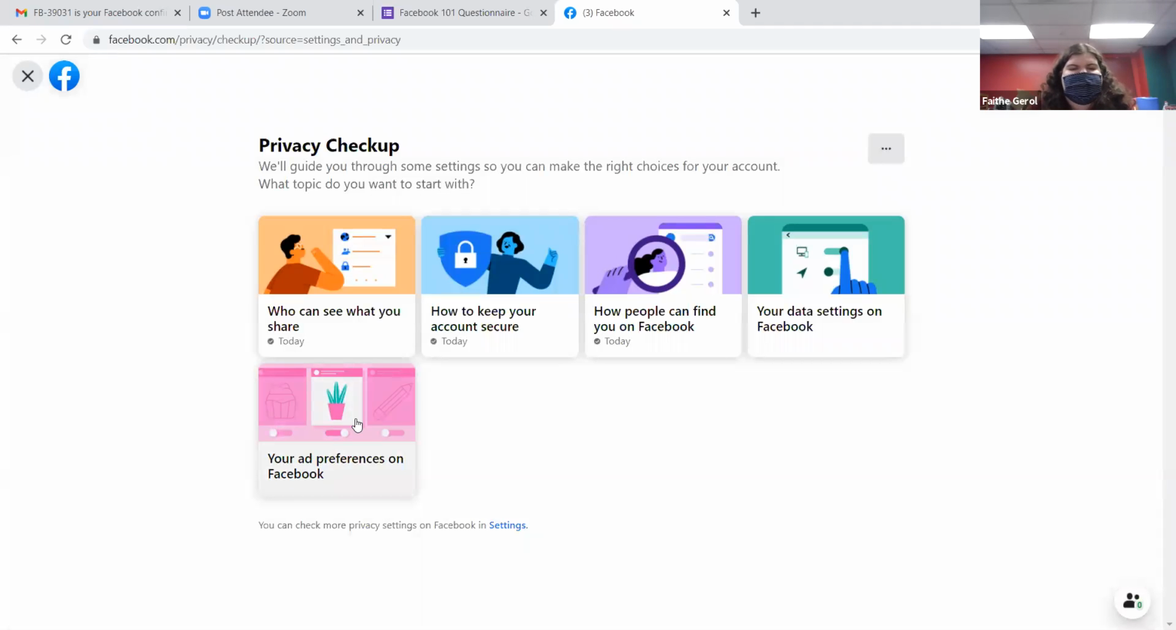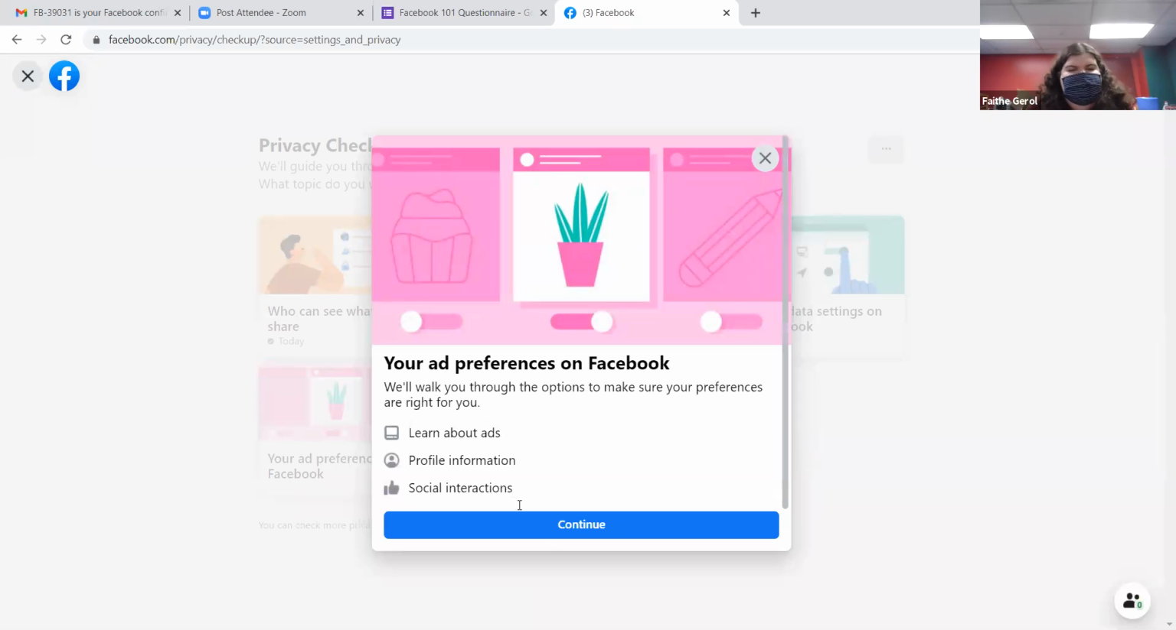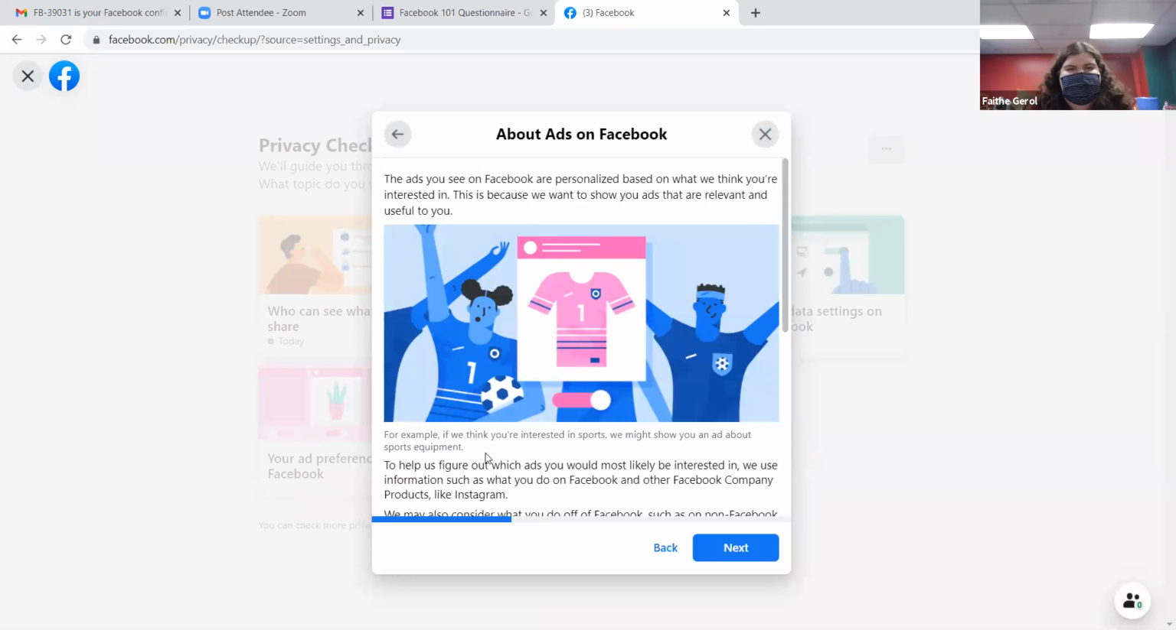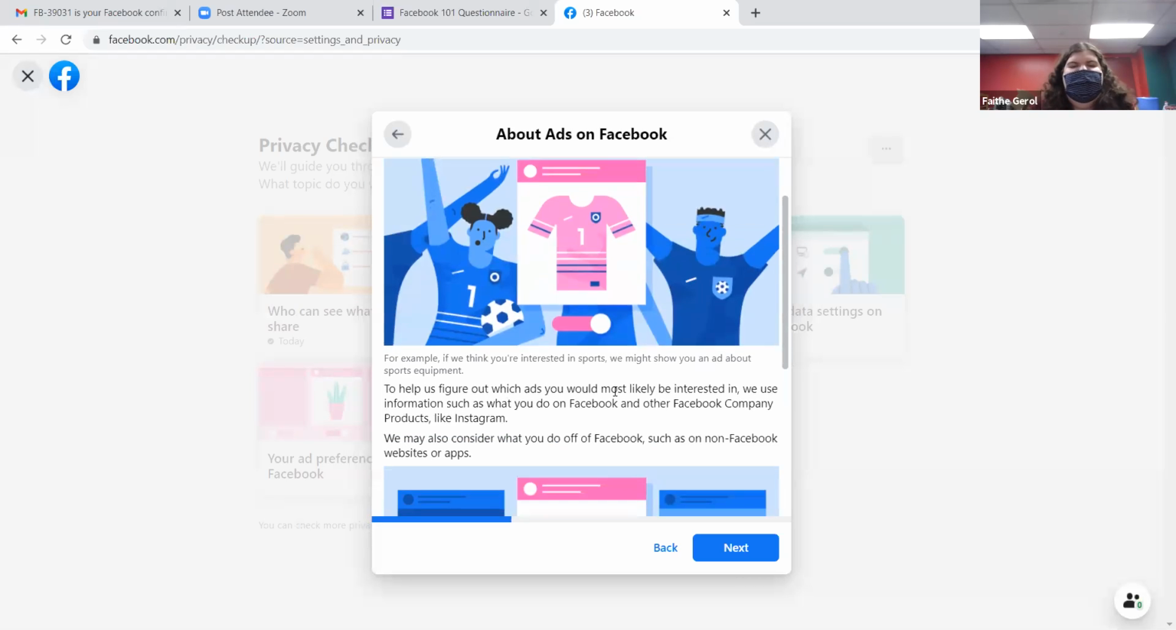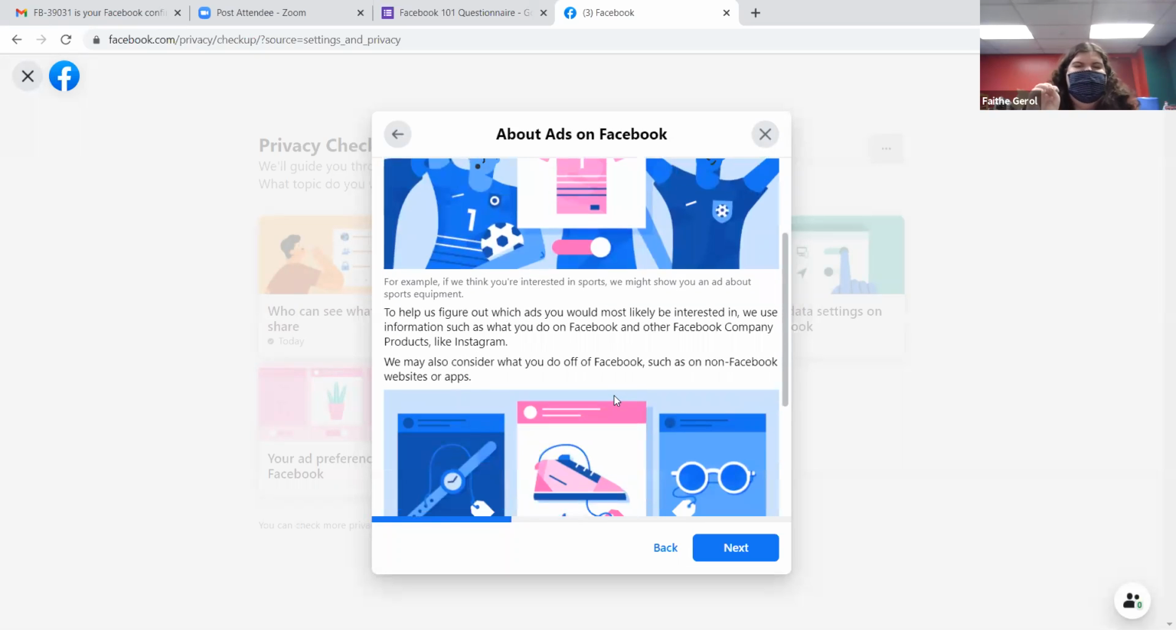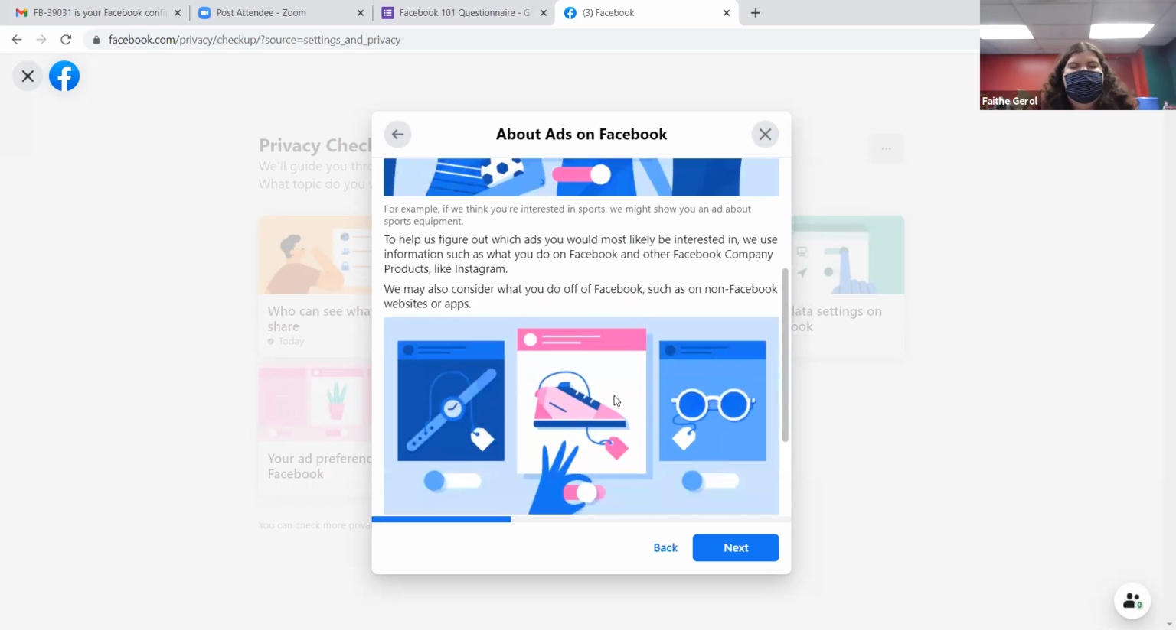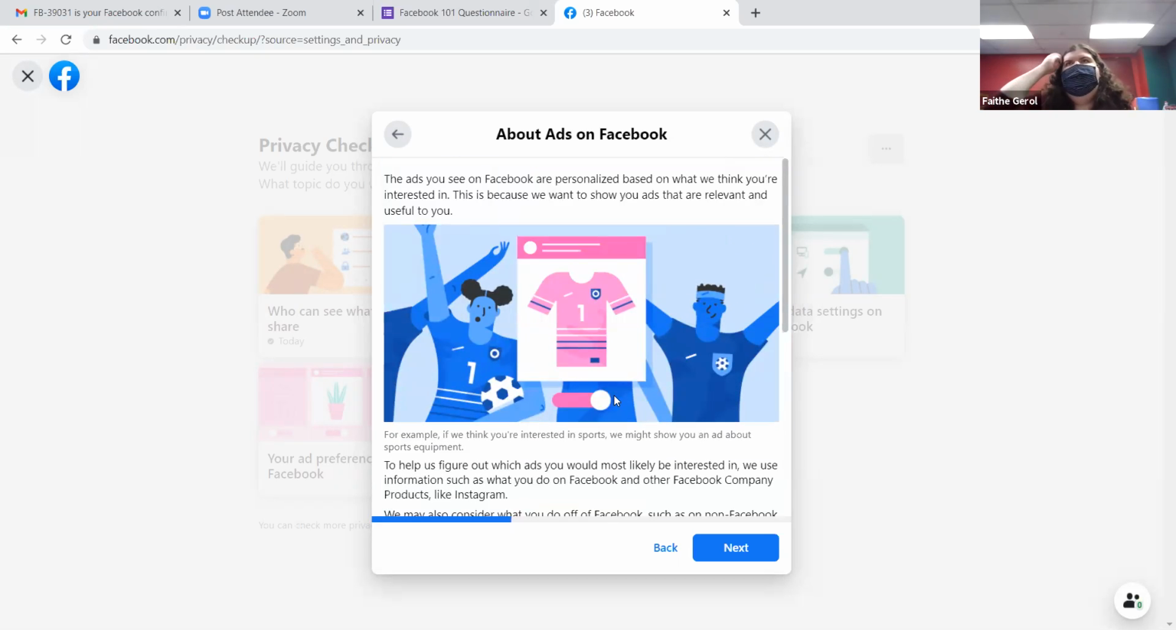And then lastly is your ad preferences on Facebook. They're personalized based on the cookies on your computer. So whenever you look something up on your computer, it stores that information, and Facebook then accesses it and sends you ads based on what you've looked at in the past, to make it more personalized to you. So it's not sending you children's toy ads when you have no children or grandchildren. It makes it more specific for you.